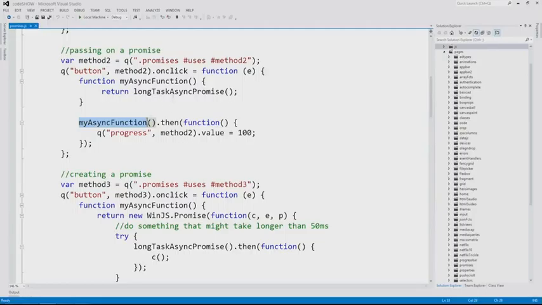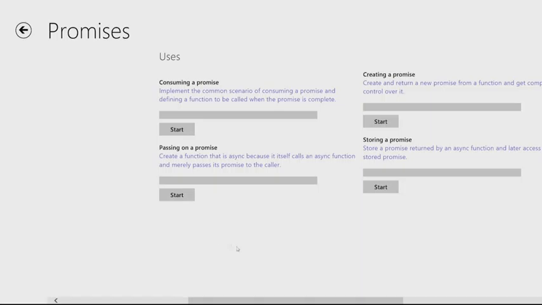So to complete this progress bar now, I'm doing a .then off of my async function. And to follow naming convention, I actually probably should have ended these function names with async, because that's the convention. You'll find that in the WinRT API. If it returns a promise, it ends with async. So you can always know what to expect there. So that's passing on a promise. We didn't have to do too much except know that some asynchronous call returns a promise and return that. And then we know that we ourselves are an asynchronous function. And that works just the same. 2, 3, bam. Passing on a promise.